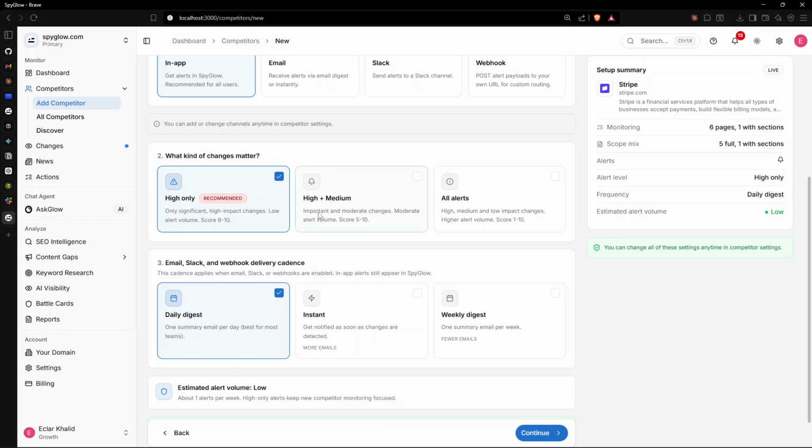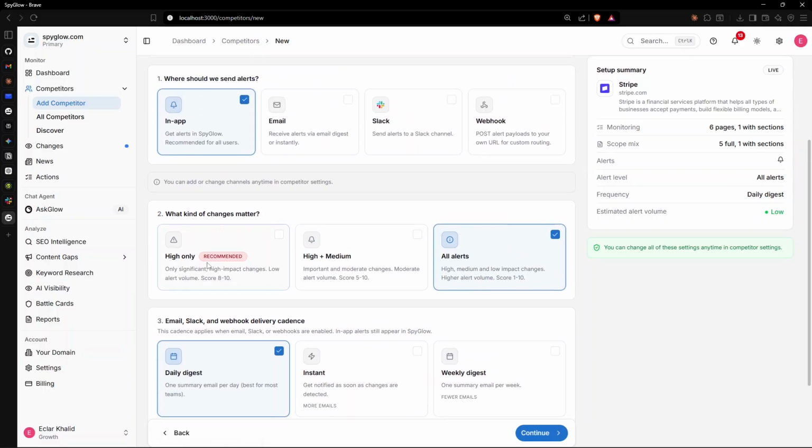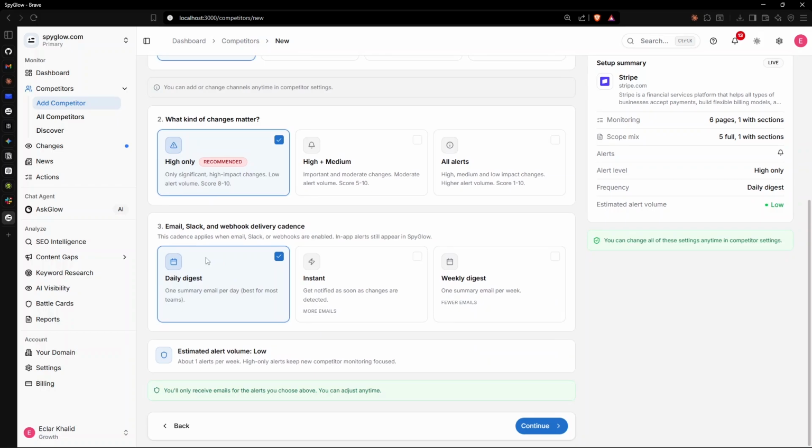But you can go ahead and now select high plus medium, where you can receive 2 to 3 alerts per week, or all alerts. This includes high, medium, and low. And now this makes sure that when a user is setting up a competitor and then they receive emails, they're going to remember, oh, I did set this. So what they need to do is not mark them as spam, but come into the dashboard and actually turn the notifications off.